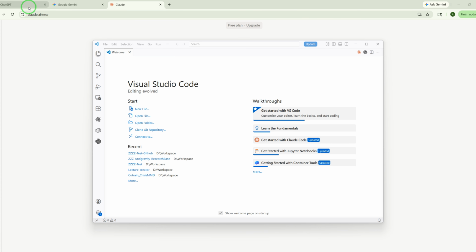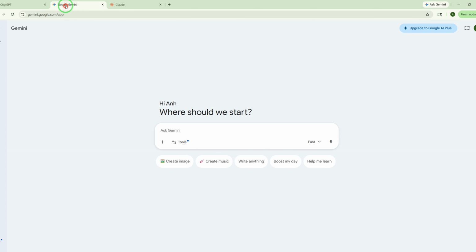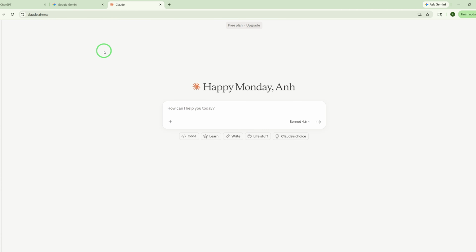I think most of you have been using a chatbot quite a while, like ChatGPT, Gemini, or Claude AI. With the regular chatbot, you can use them to generate content like code or image or an essay, but you have to copy and paste the code into your IDE, and you need to run the code manually.